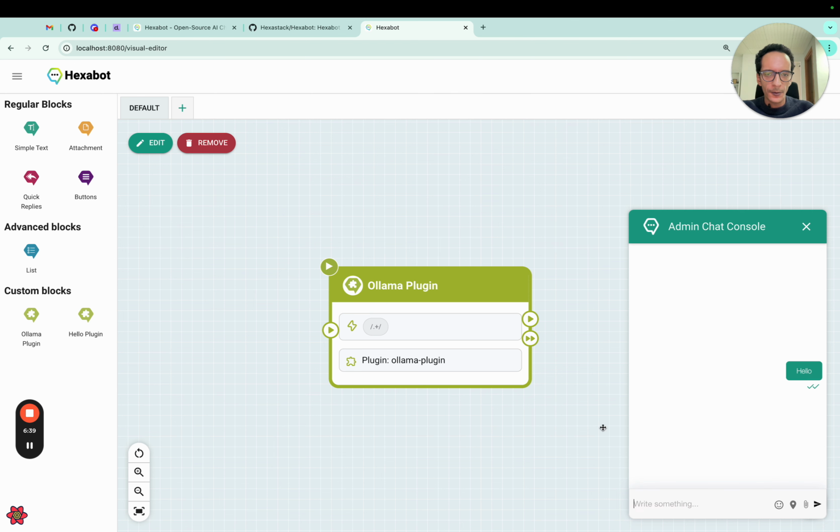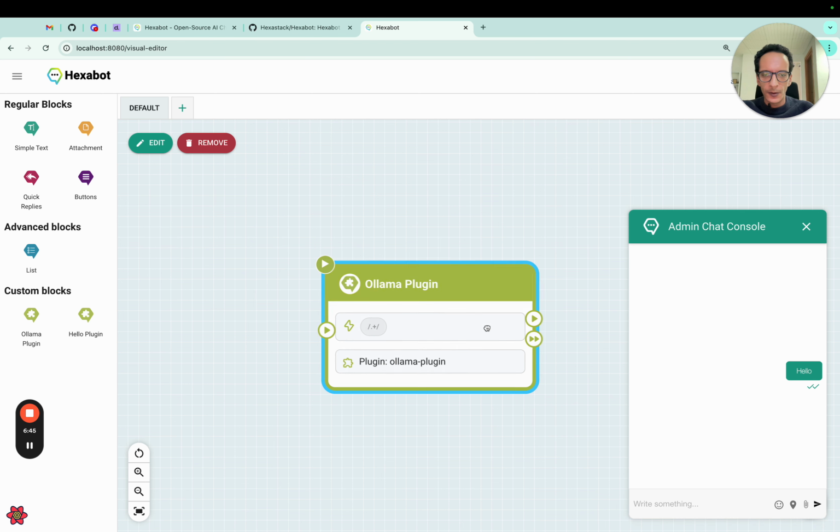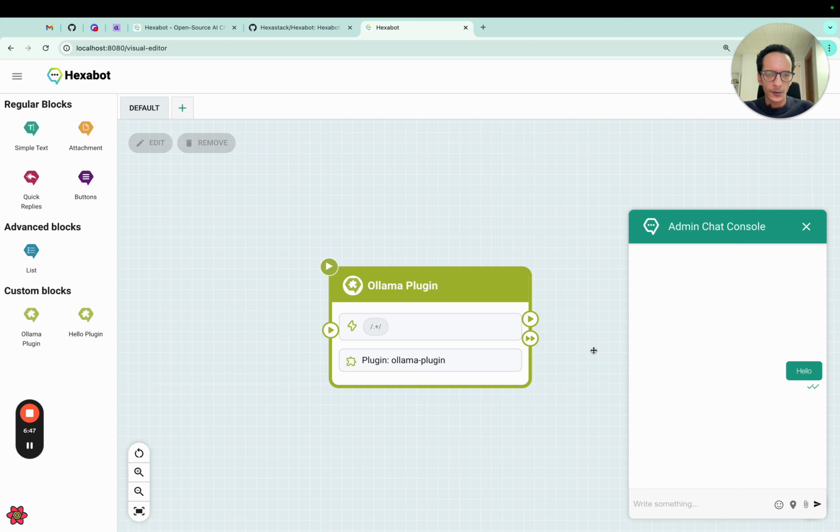All right, so let's give it a shot and see if it works. Let's say hello. The first time it's going to take a while because it will load the model into memory and then it will respond. So now it has responded. We have our chatbot that is powered by Llama. So now how can we integrate this into our WordPress website?